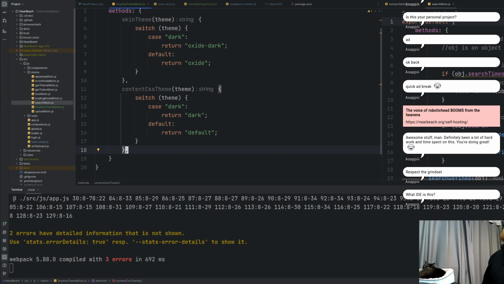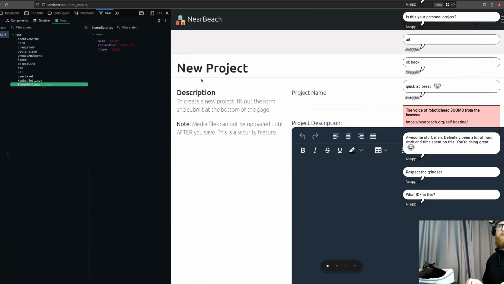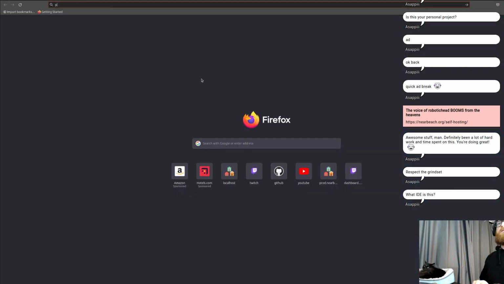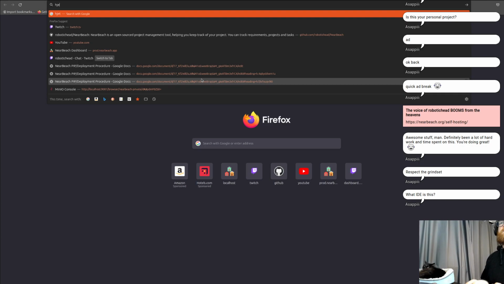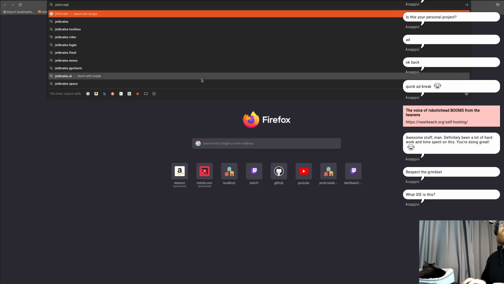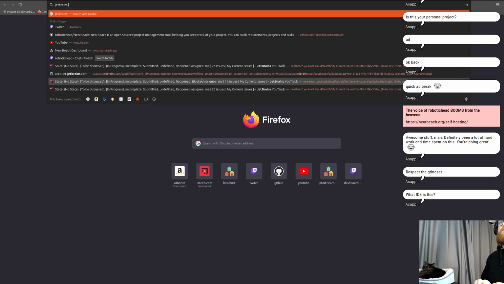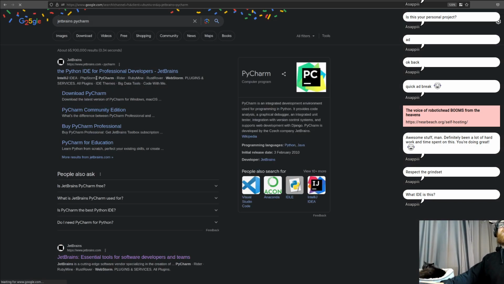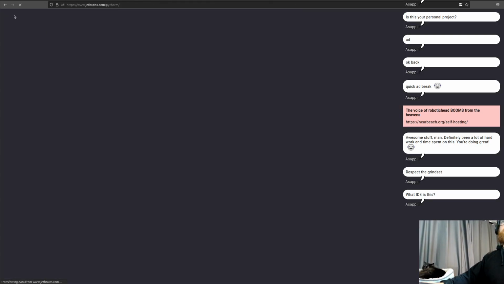This is PyCharm. I've got an open source license with PyCharm, JetBrains. I can't type at the moment. So, oops.